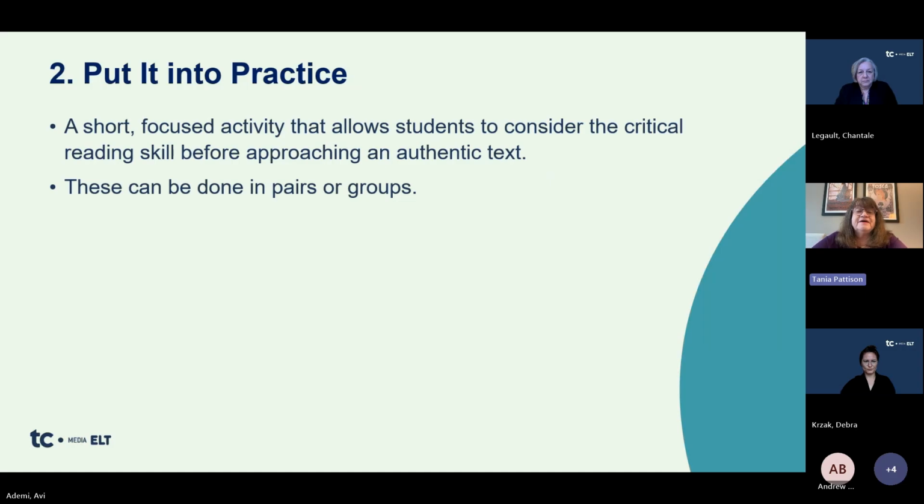So we go from there into a section called Put It into Practice. And this is a short activity that is focused specifically on the critical reading skill. Before we let students loose into a full article, we give them a short task which they can do in pairs or in groups, just to really focus on that specific skill.